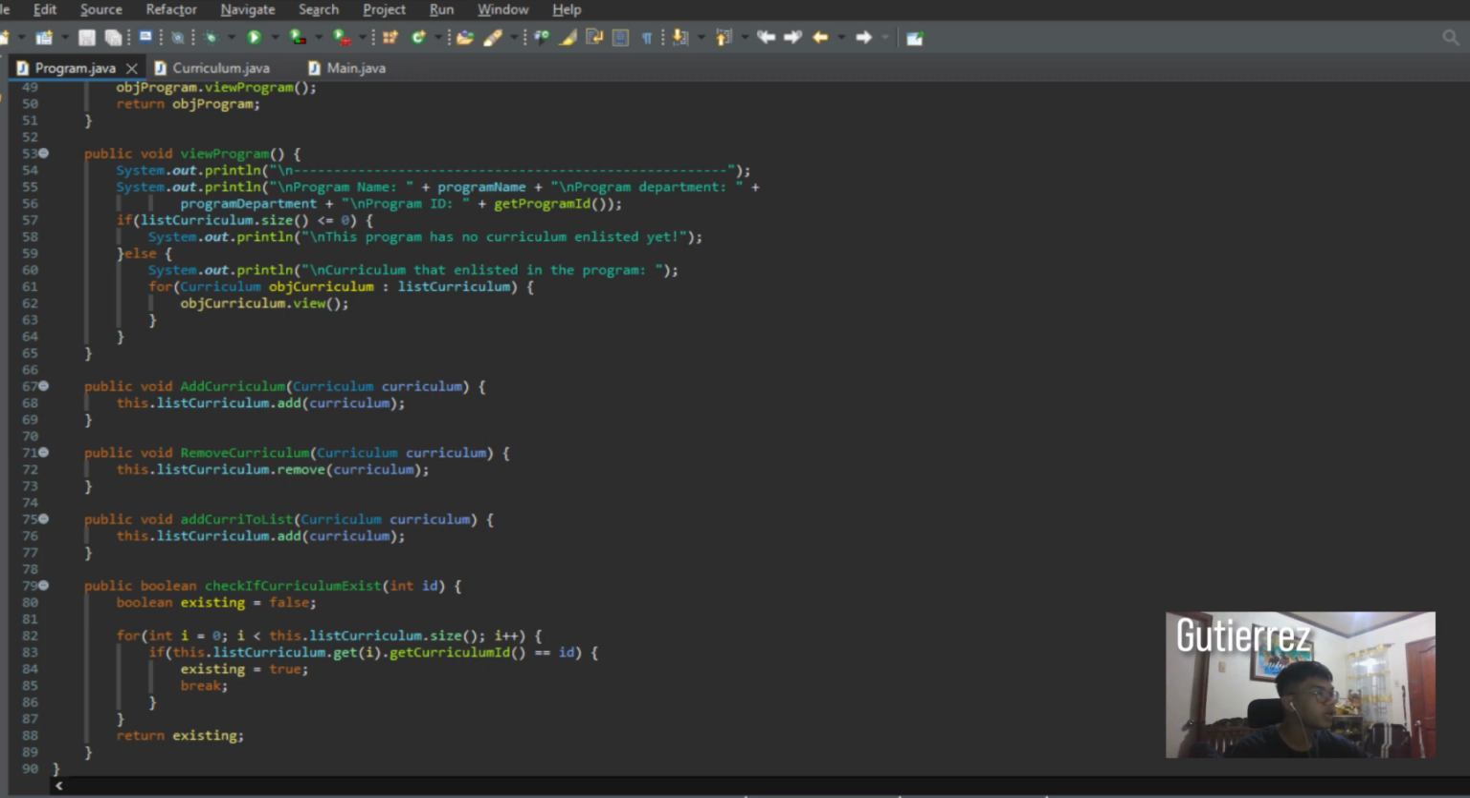Then it returns the value of the object program. Next is the viewProgram method. It is declared for viewing the program values. This prints a line acting as a separator for the running system's readability. And below that is the printing of the value of the program name, department, and ID.